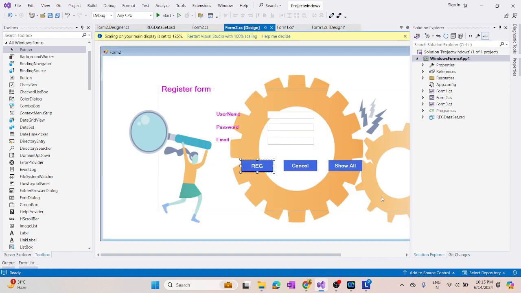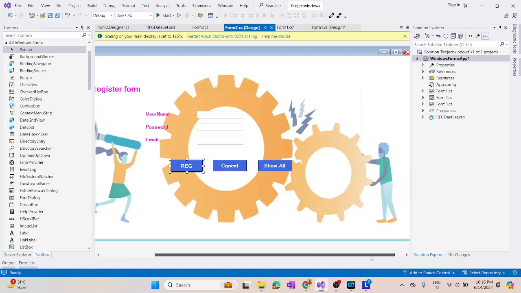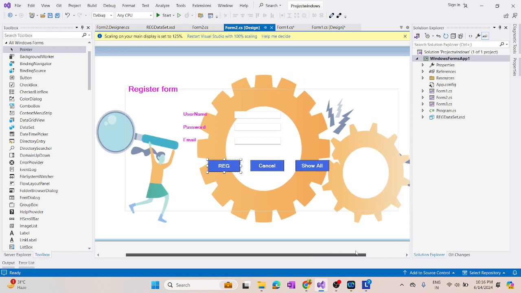This is the form 2 design. Form 2 design is nothing but a register form. For example, a username, password and email ID, and three buttons: a register button, a cancel button, as well as a show all button. This is a register box. Here also we are using one group box.